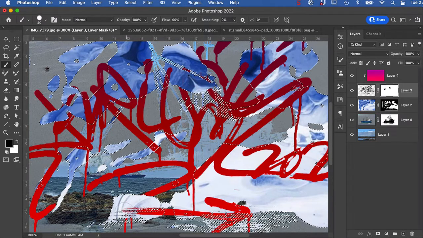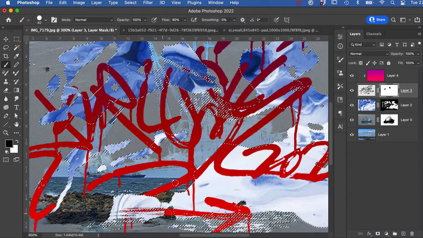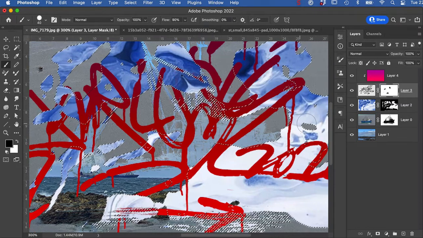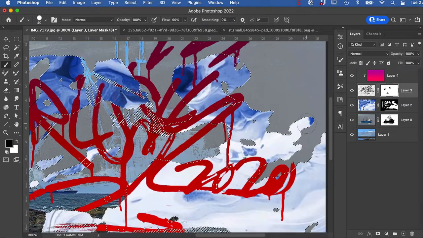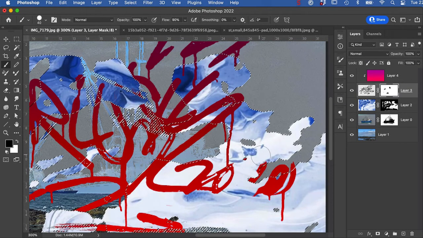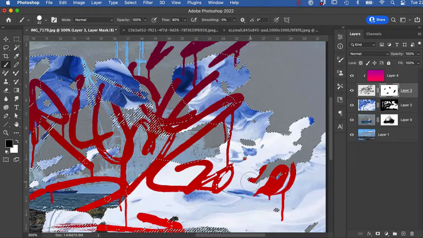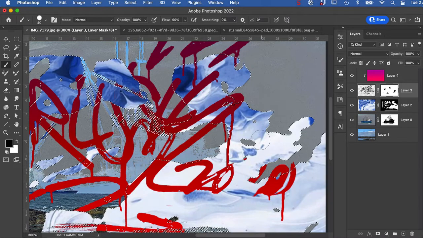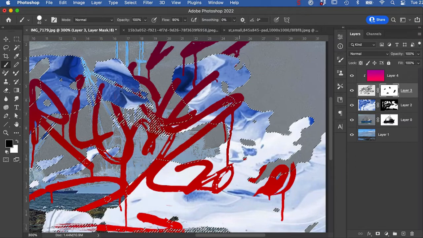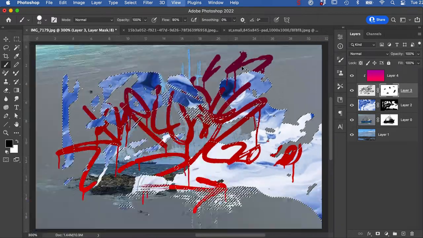Gonna knock off this stuff down here, leave the arrow, a little bit there that I'll knock out, and maybe I'll get rid of this chunk here and leave this little drip. So there's lots of areas that we can start to play with.